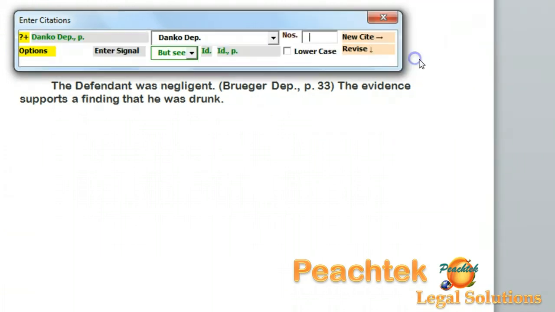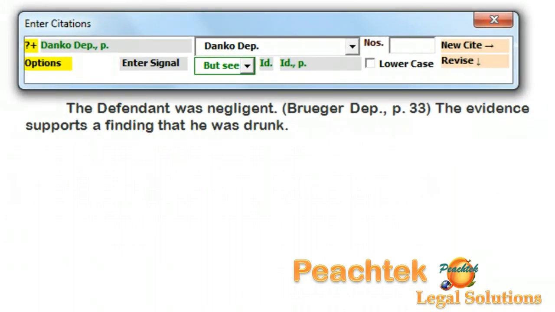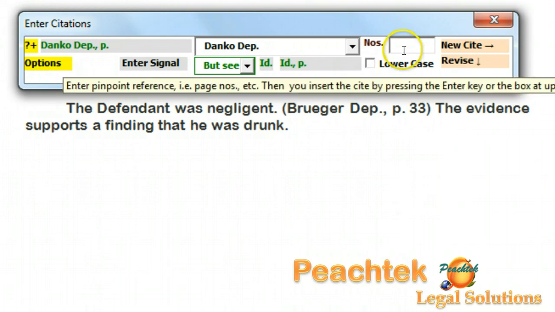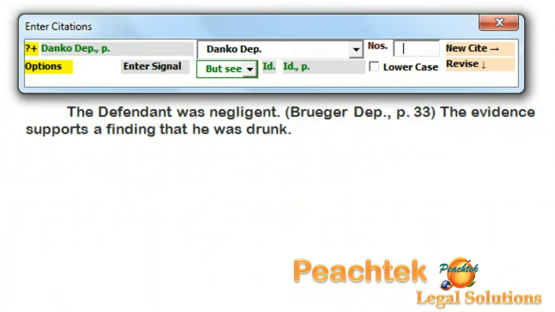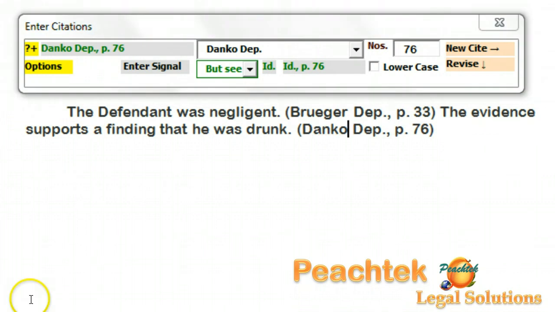When we're finished, we press Save as New. The source is capitalized and entered as a new cite. We are redirected to the numbers box. We enter the pinpoint reference and press the button in the upper left again.